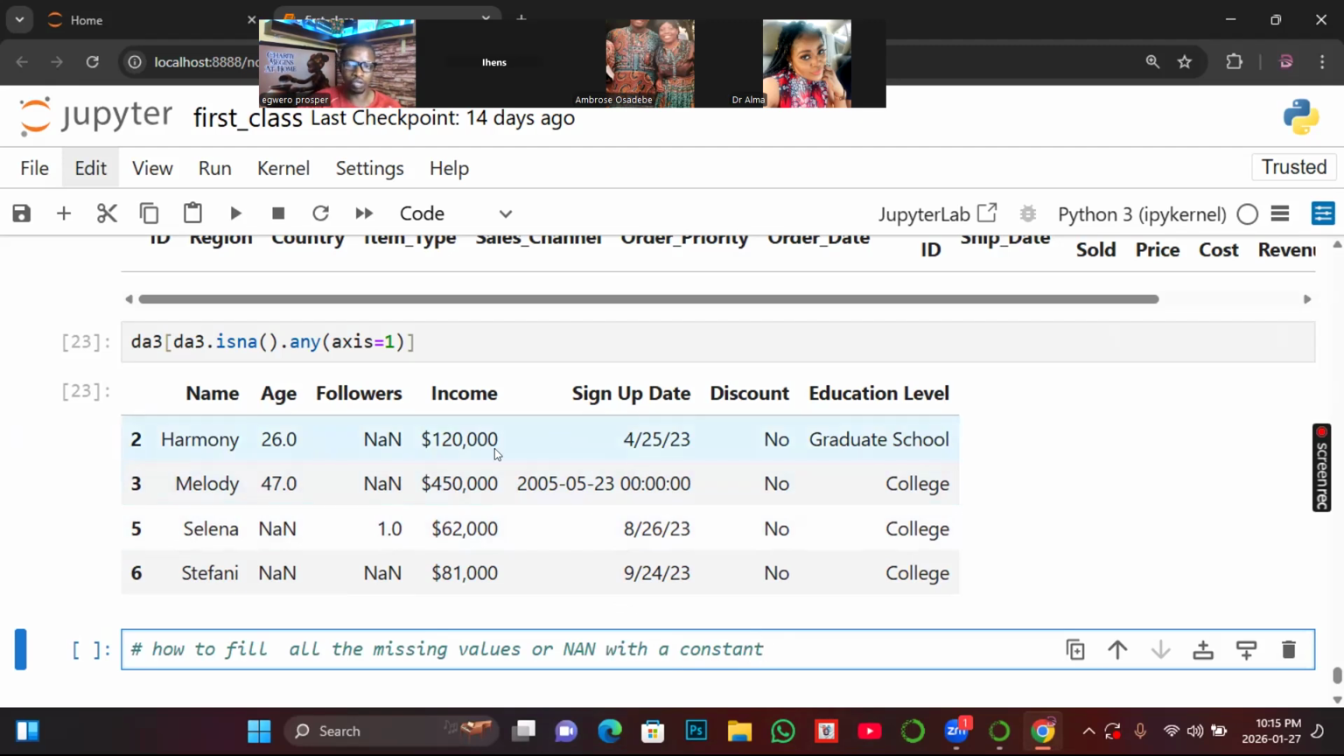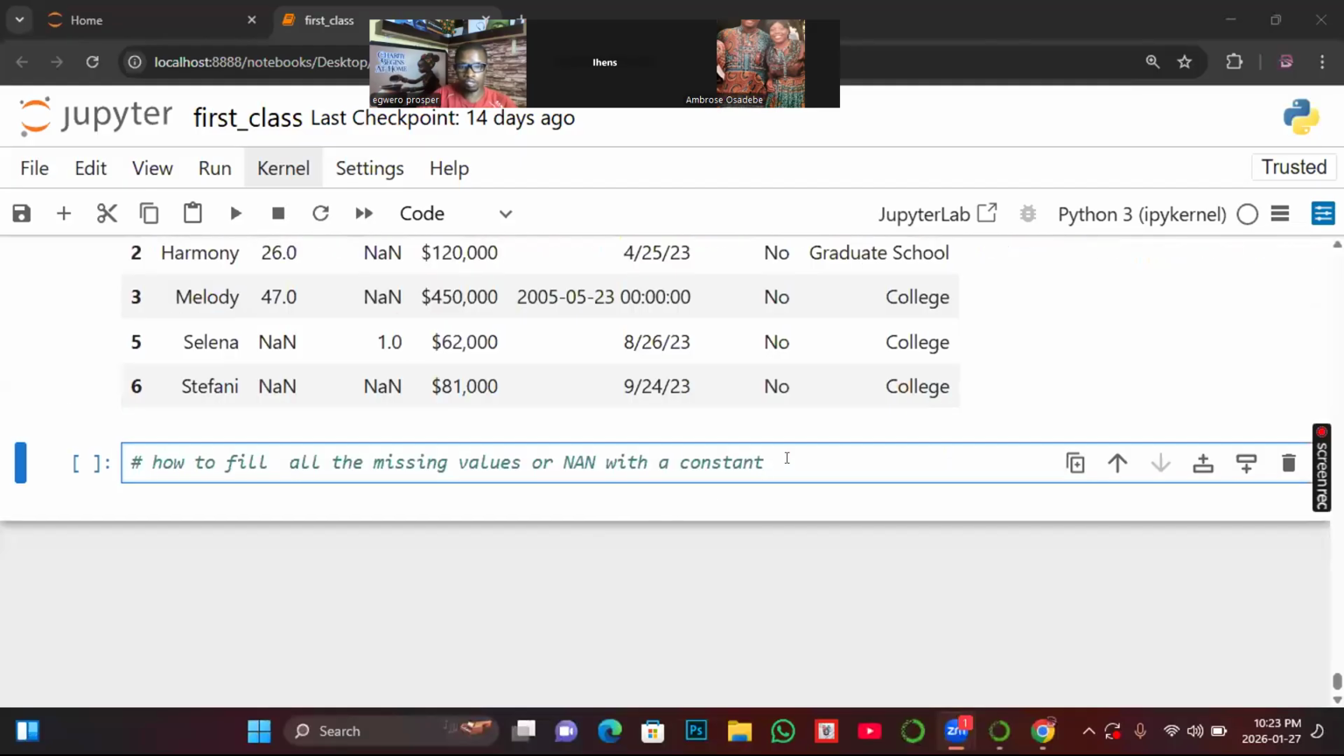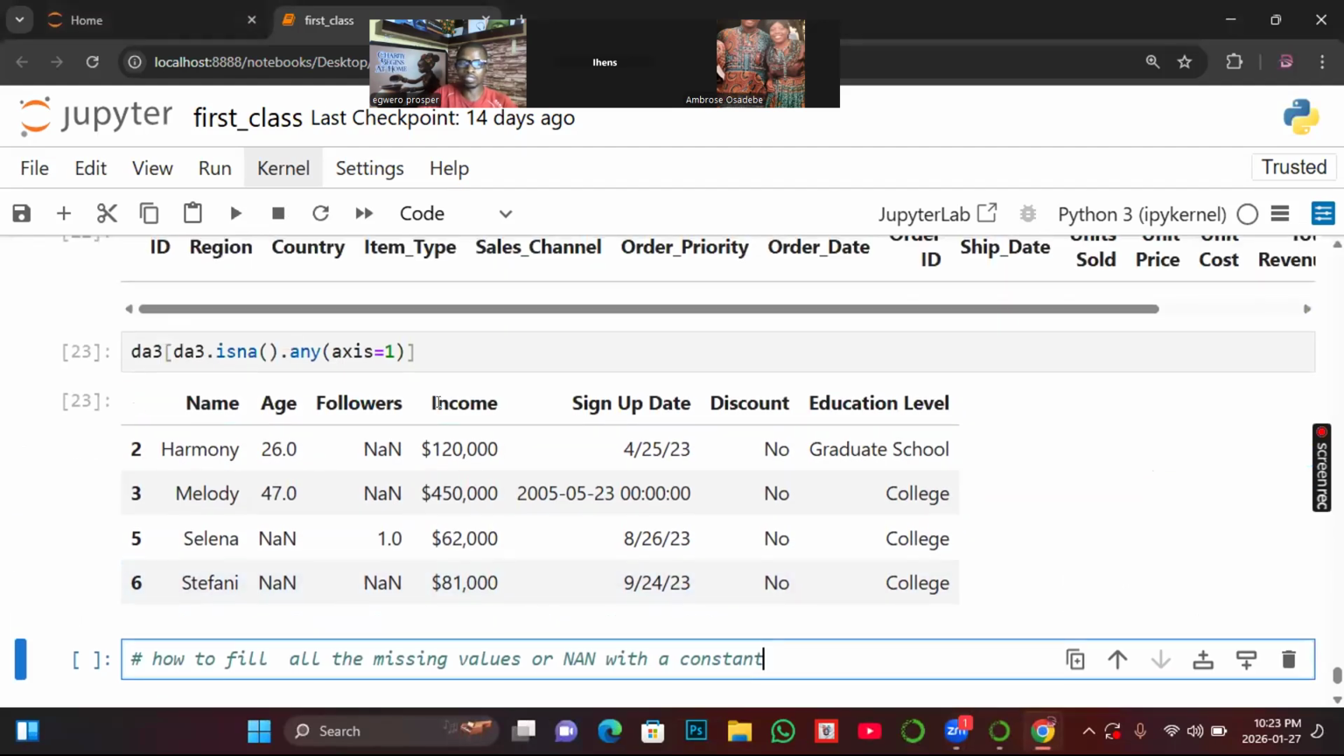So let me give us 5 minutes to attempt what we have done before we look at filling them. So 5 minutes for those that are working to try. All right, so we wanted to replace all the places where we have NaN with a number which can be determined by you. Like I said, here I'm using 0, so it doesn't change.